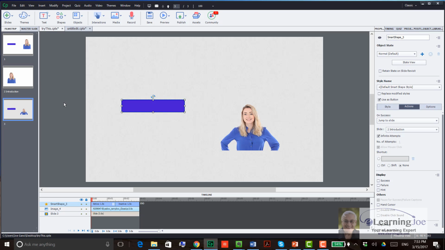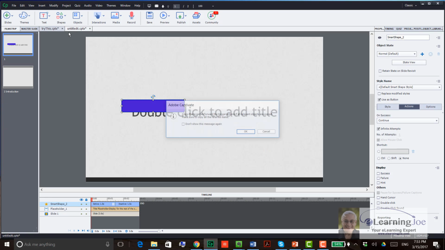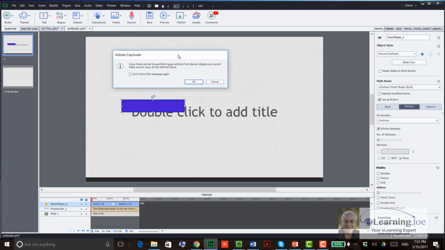Okay, so having said that, we now can see this warning that we get, and I'm going to do it again now, I'm going to come over here and paste it, and this time we'll pay attention to this warning, which says that copy-paste carries forward the trigger actions if all relevant objects are copied. Make sure to copy all the referred items. Well, in a case like this, where you're jumping to a slide, there's not much you can do about that. The only thing you can do, actually, is to keep those slides grouped together, and then it should work, but not in the case that we just showed here.